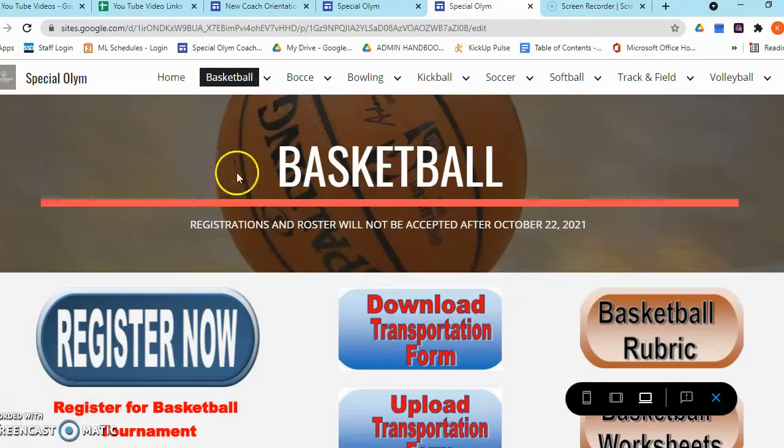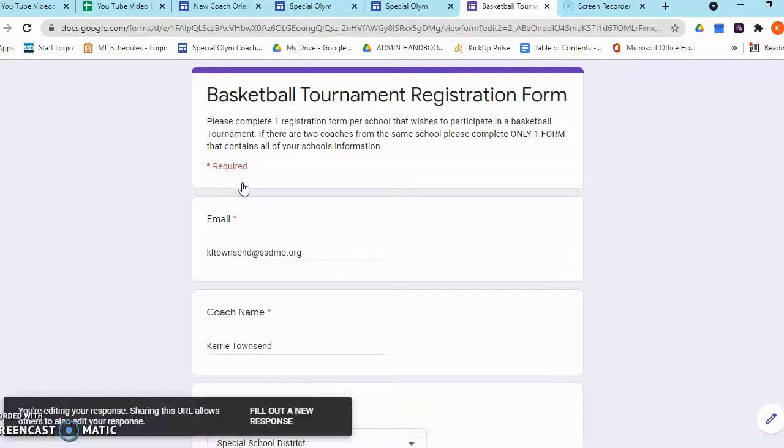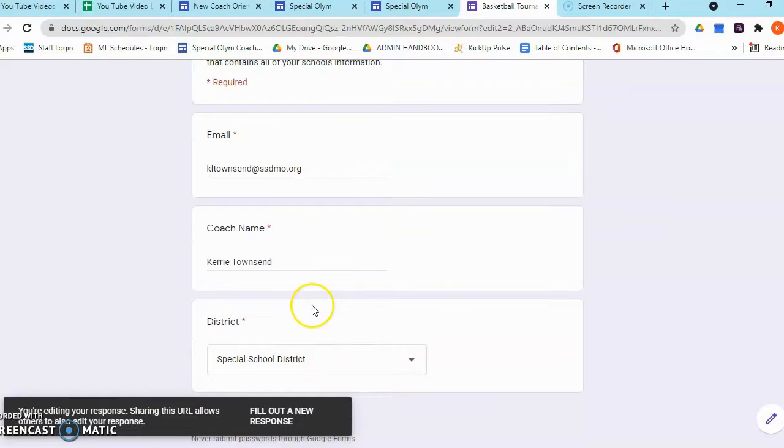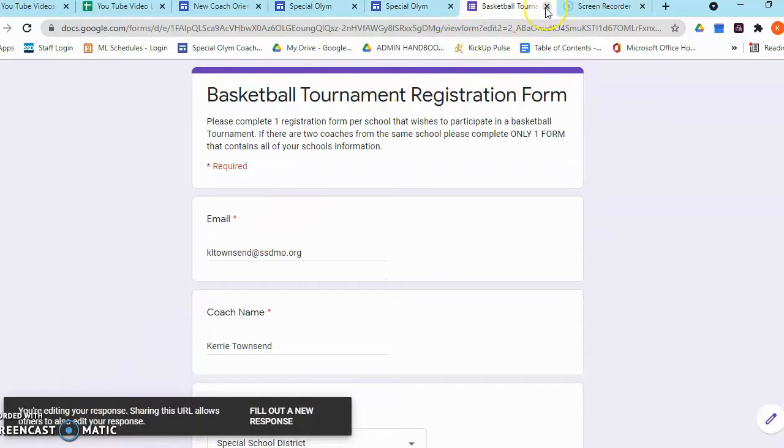So after you have completed your registration, you are able to edit that registration. Just remember, it's the person that created the registration that would have to go in and edit the registration. So if you came back to the page for the basketball registration and you want to make some changes, you could just click the Register Now button. You'll see it pops up and says you've already responded, and then it gives you a way to edit your response. So you can just come in here, make the changes that you need to, and then hit save. And that should make your changes for you.